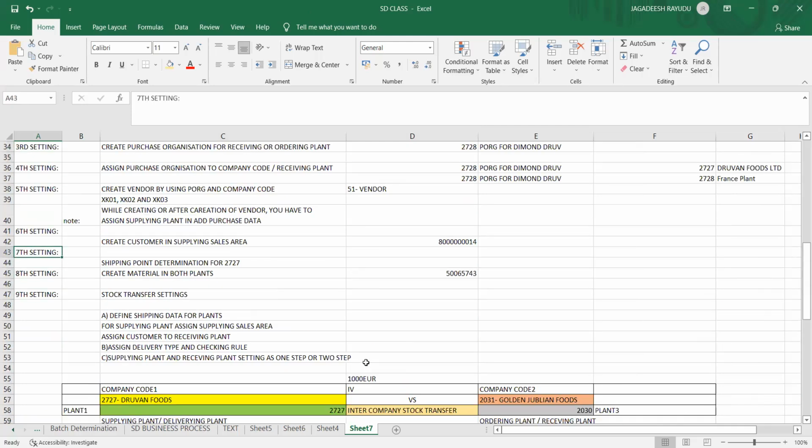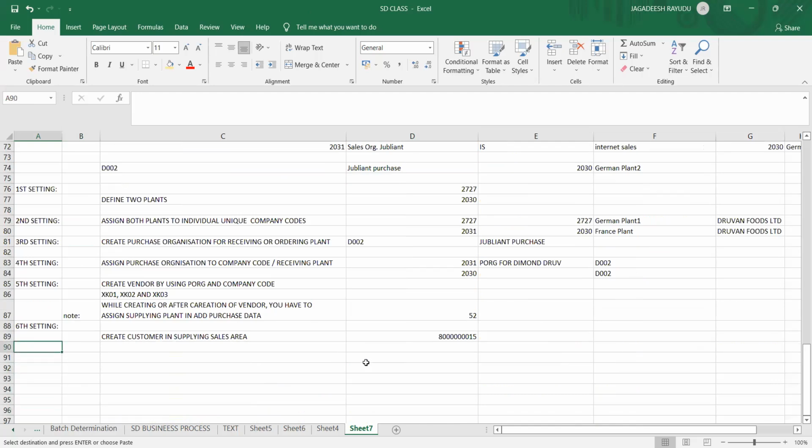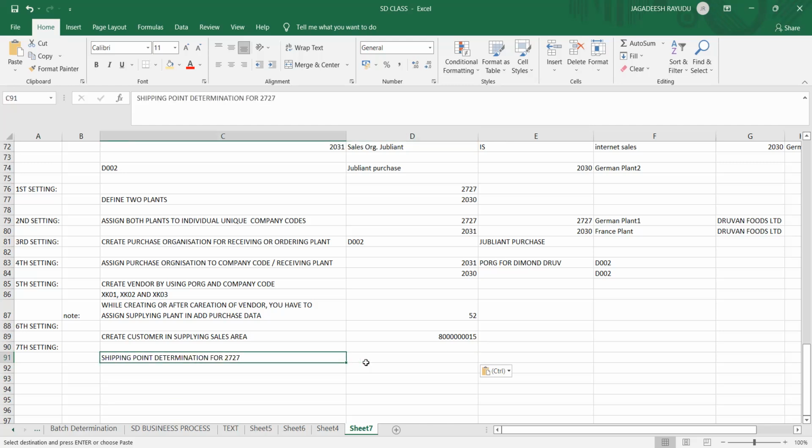So next, shipping point determination. Okay, so this, anyhow, we have done shipping point determination. Let's do the shipping point determination. So yesterday we have done this shipping point determination.